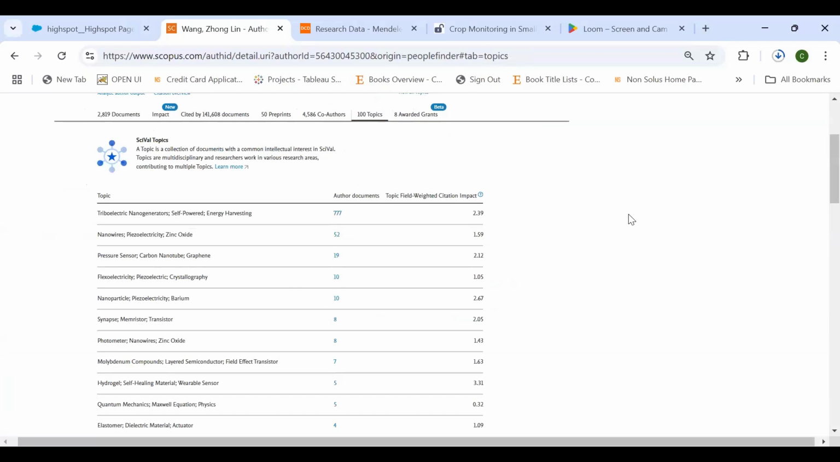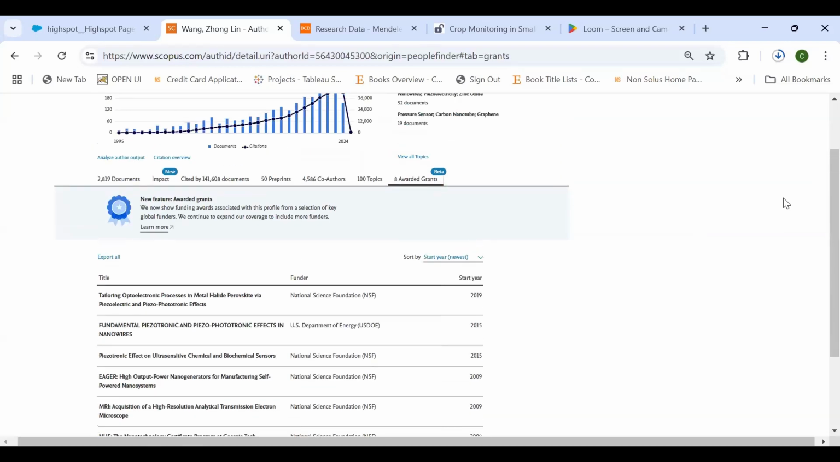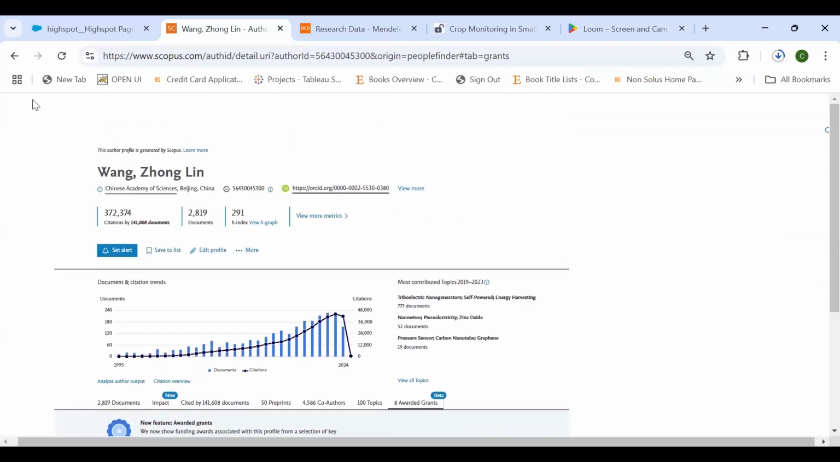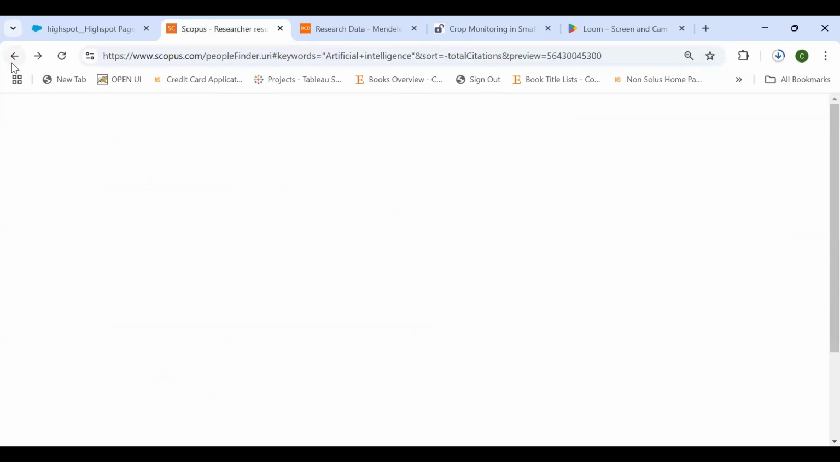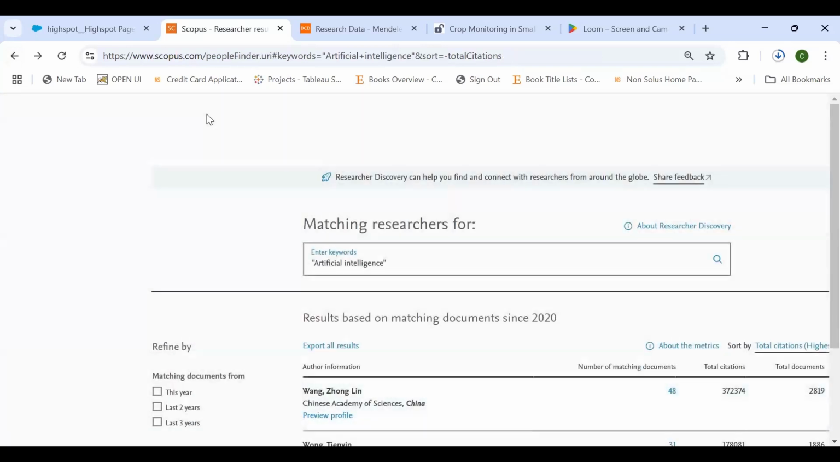What are those topics? The research topic is based on the SciVal category of Elsevier, which is another bibliometrics platform. And how many awarded grants has he had? So again, the researcher discovery is very helpful to help you get instant information or access to the collaborators that you would want to collaborate with.